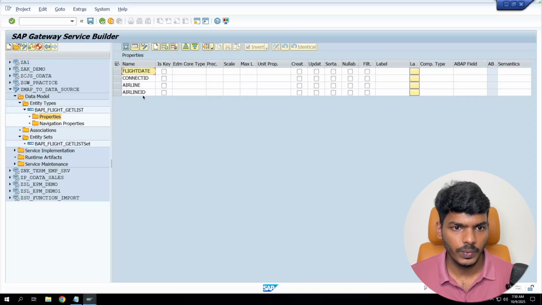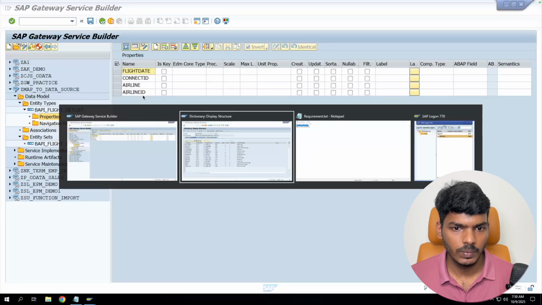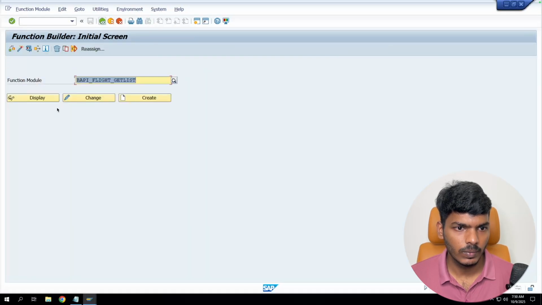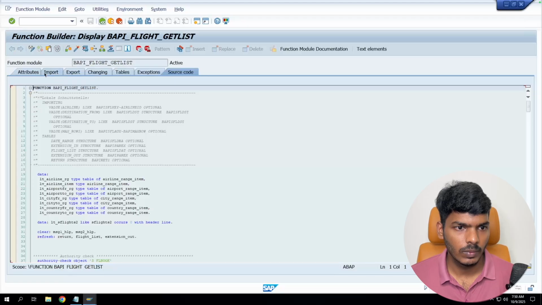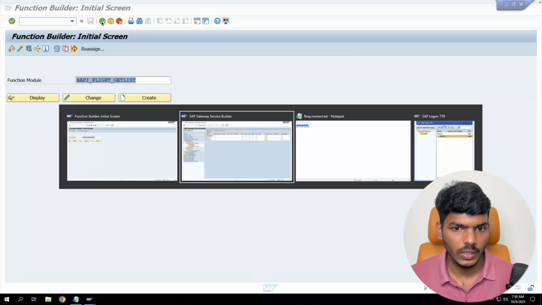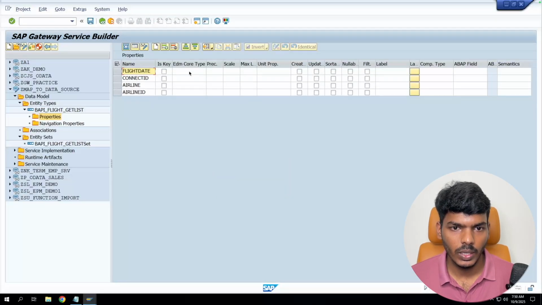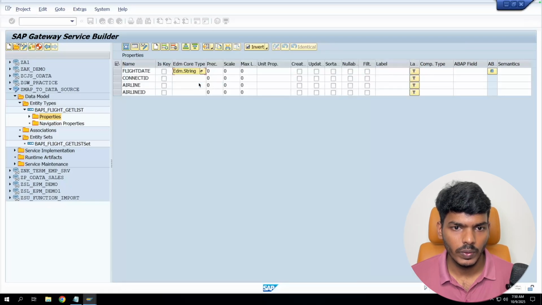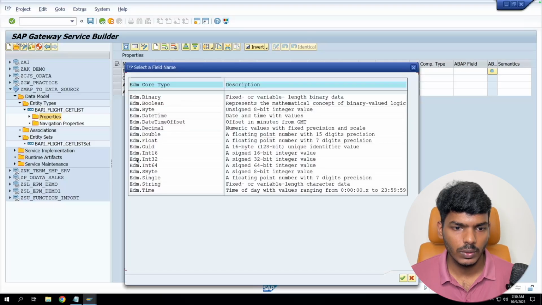Then as you can see, we have this airline as output also, and in input also we have this airline. So we will see how we will handle it. We will give some type to it, else we will get an error. We will choose Edm.String for each of them.